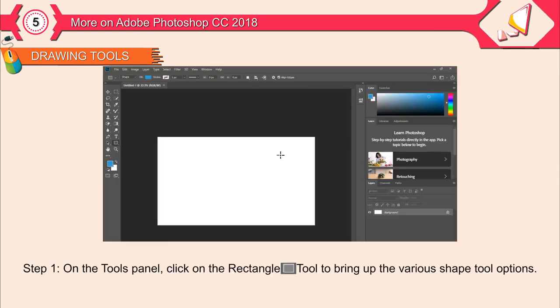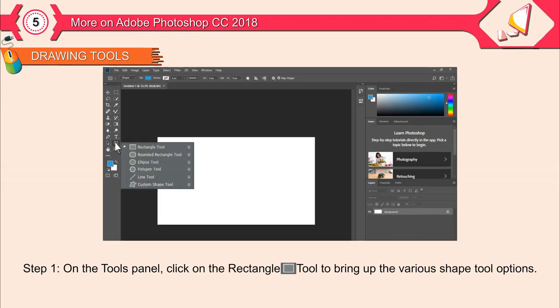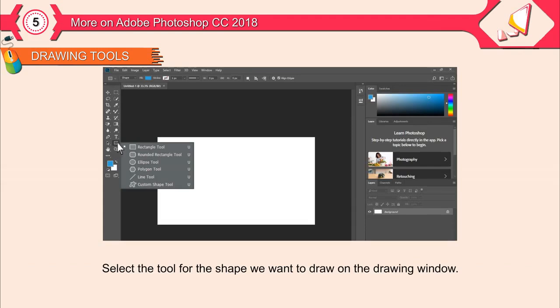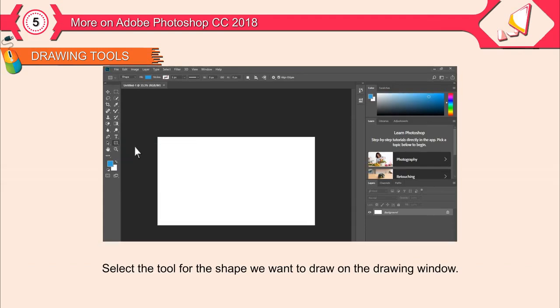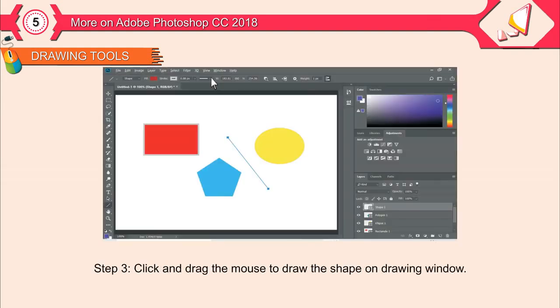Step 1. On the Tools panel, click on the Rectangle tool to bring up the various shape tool options. Select the tool for the shape we want to draw on the drawing window. Step 2. Select the desired fill color and stroke color, stroke width, and stroke type from the options bar. Step 3. Click and drag the mouse to draw the shape on drawing window.